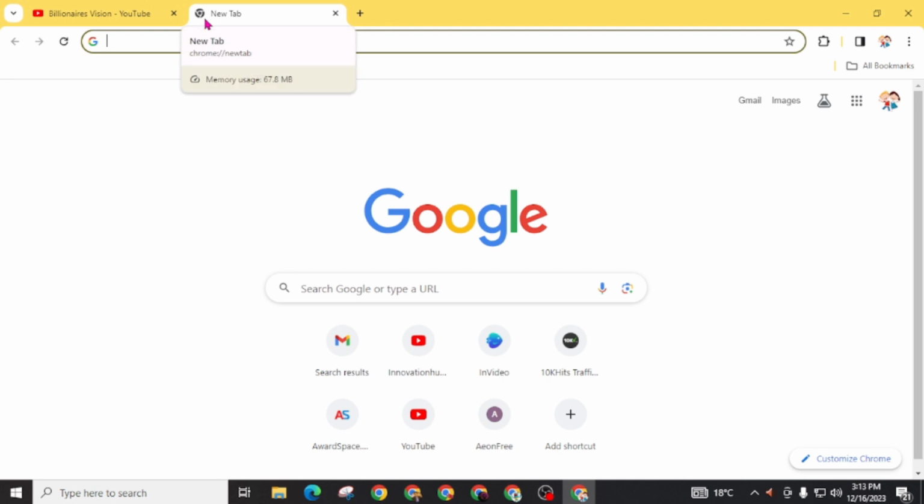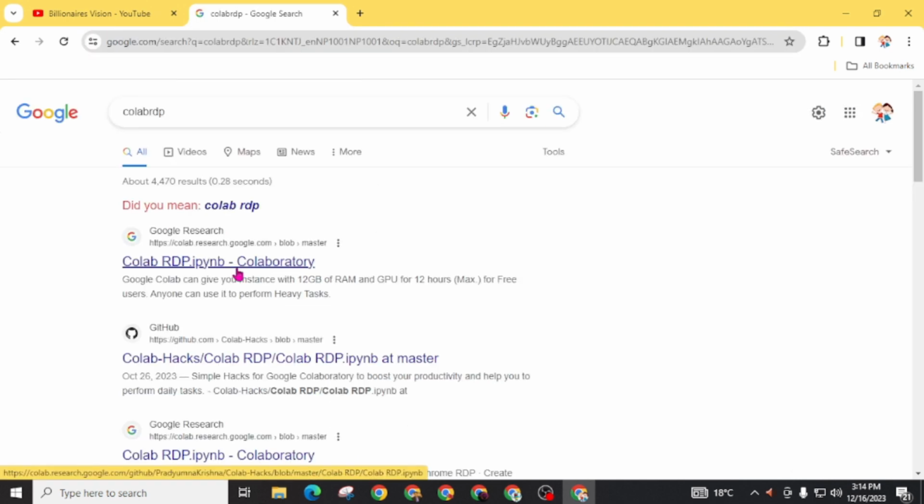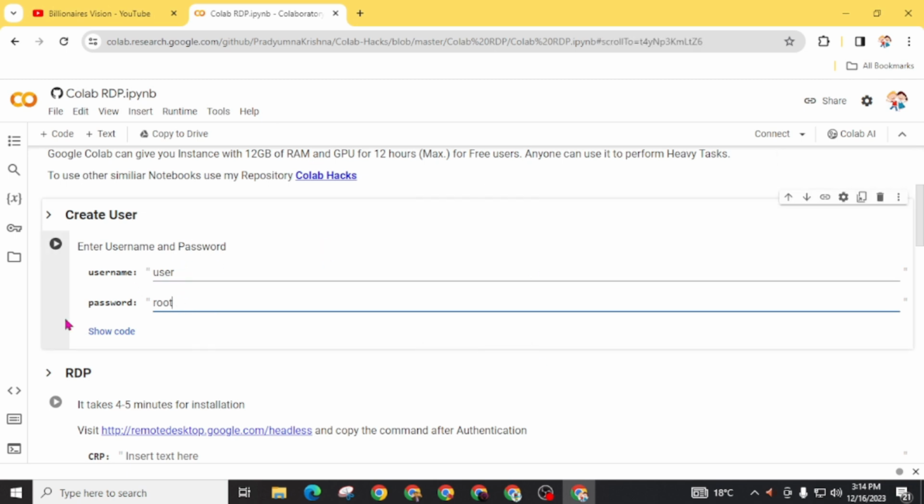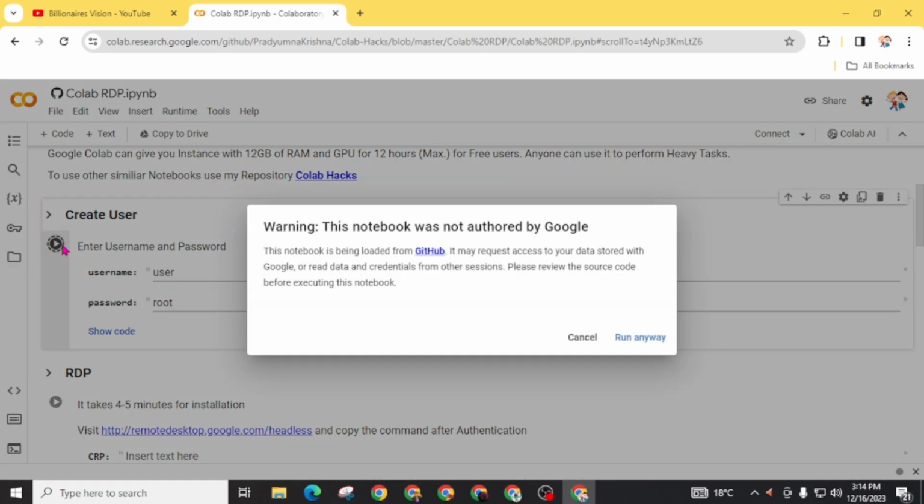Now first of all, open any internet browser and search Colab RDP. Make sure you find the right website. You will see this Google resource Colab rdp.ipynb. Open this website. You will find this option to create user. In username, by default it's user, and in password, by default it's root. You can easily change this username and password. Now I am going with the default to make this video short.